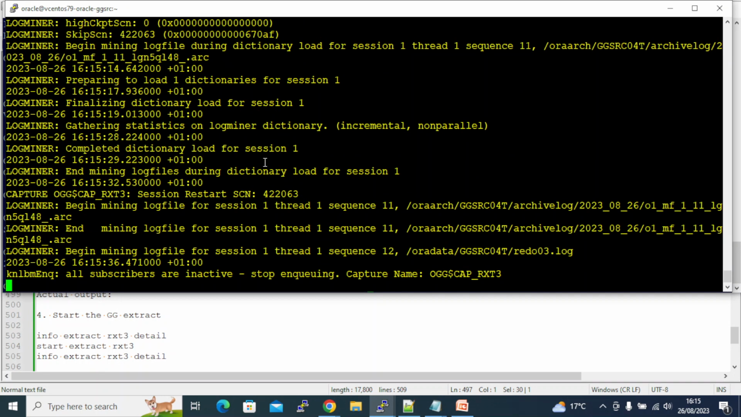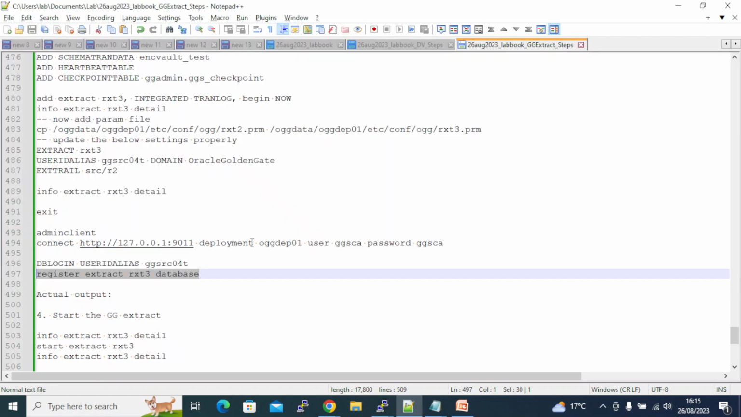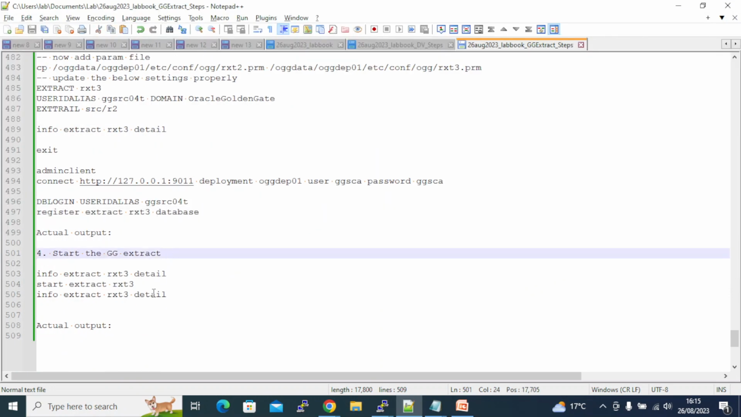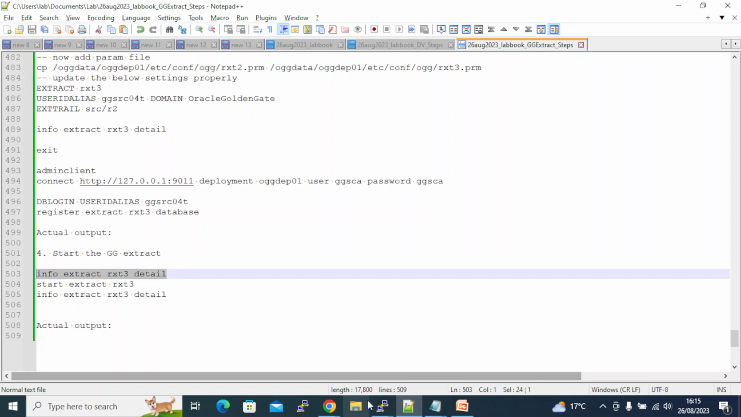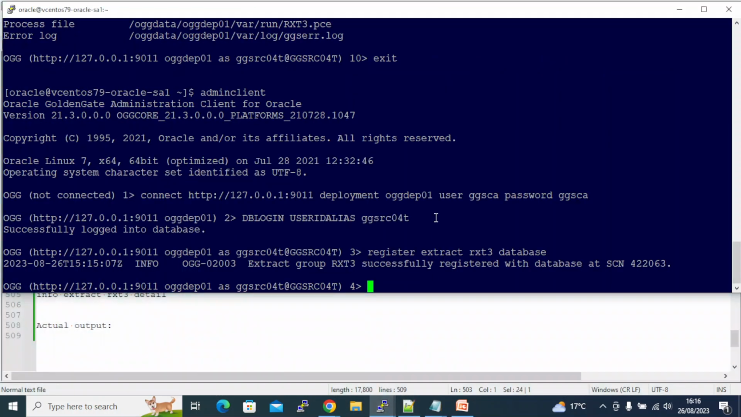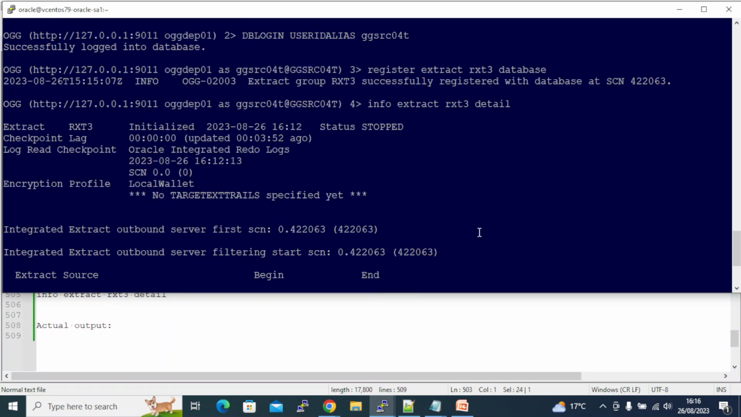It's continuously doing it. Okay, no problem. It's already mining my redo log as well. Okay, good. As soon as I registered the database, I saw the extract running already, but let's see if I really need to start it. Yeah, extract status is still stopped. So we will start it now.